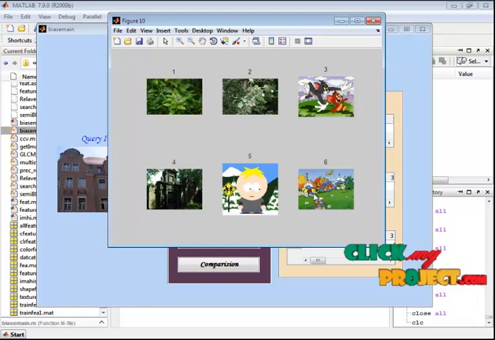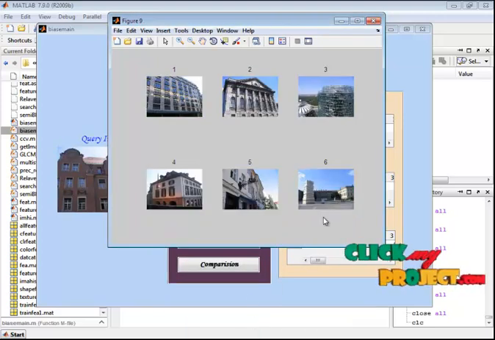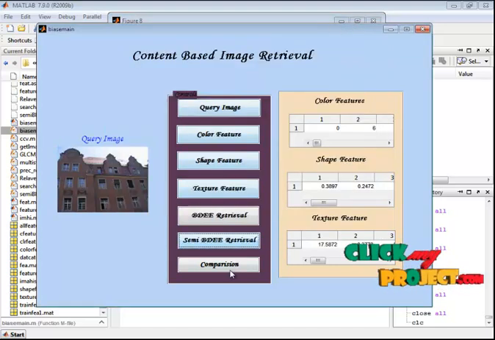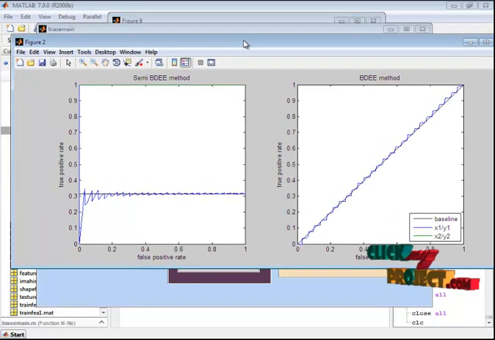These are all the irrelevant images in the semi-BDE retrieval. These are the relevant images in the semi-BDE retrieval. This is the comparison graph between BDE and semi-BDE. Our proposed BDE is better than the semi-BDE. It will provide better results than semi-BDE.